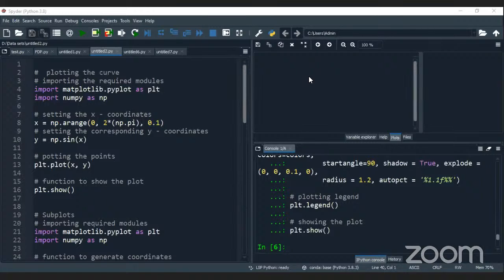So what is x? x is equal to np dot arange. Now np stands for NumPy. If you see plt dot show, it means that you are using the matplotlib library.